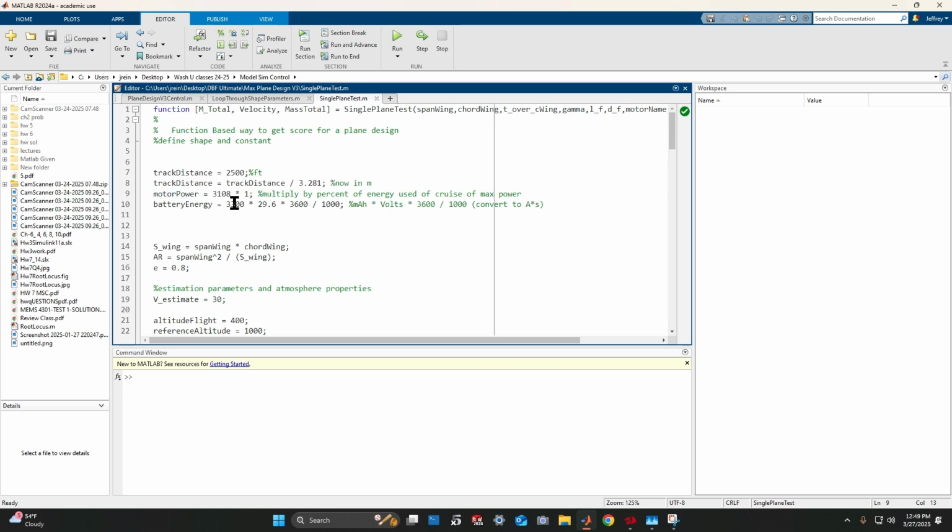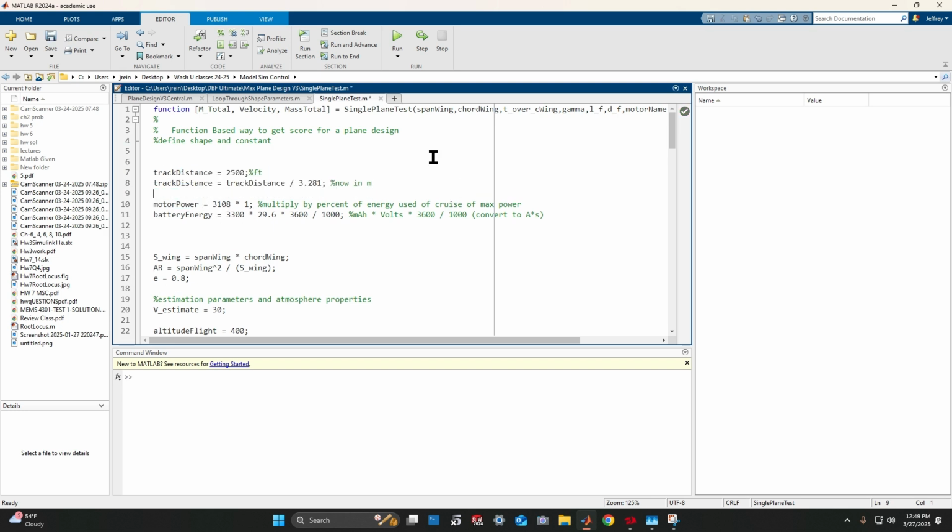So these two lines here about track distance relate to the scoring parameters in flying. Essentially, the judges from AIAA define this, and this is how I converted velocity to laps. So it's 2,500 feet, and then I convert that into meters because everything in here is defined in metric. And then I just define motor power and battery energy.